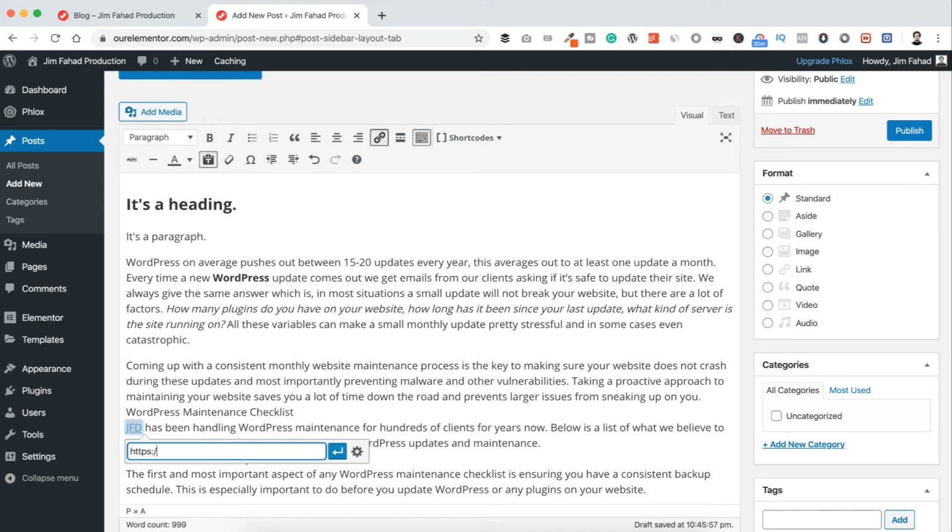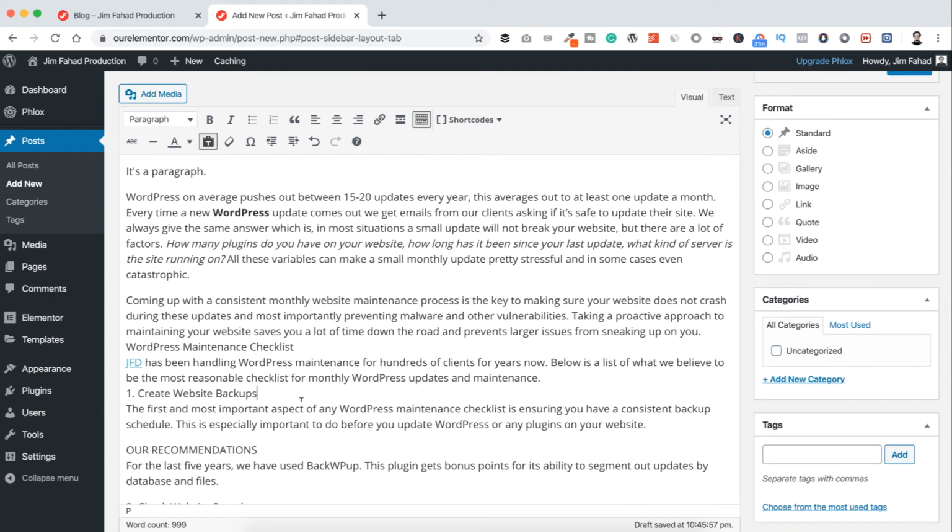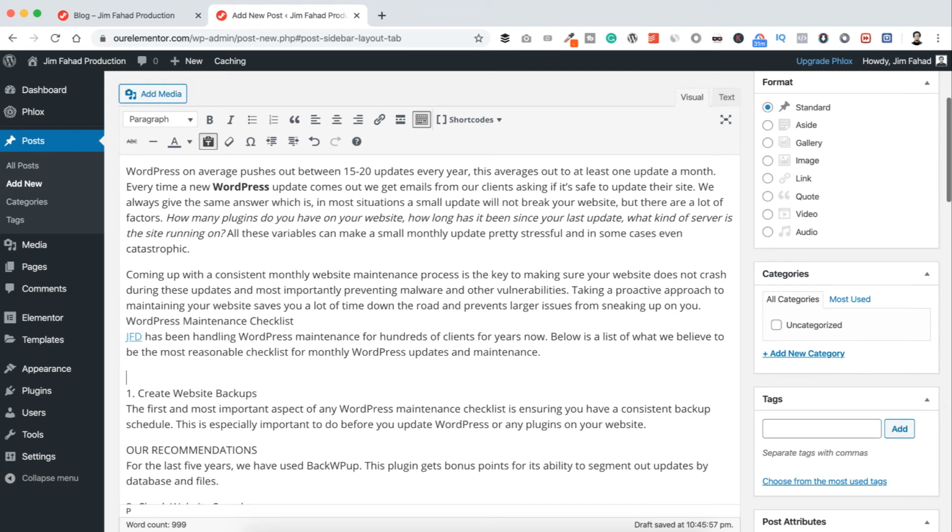to https://jimfahaddigital.com, and let's click apply. It's linked to jimfahaddigital.com. In this way, if we want to add space in between these two, just click here and hit enter. And I want to make it a heading 3.